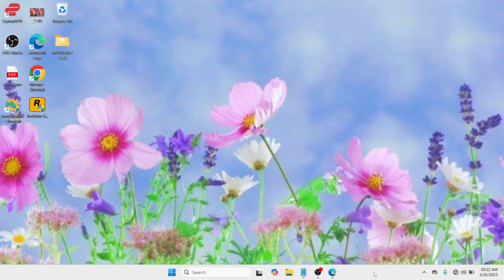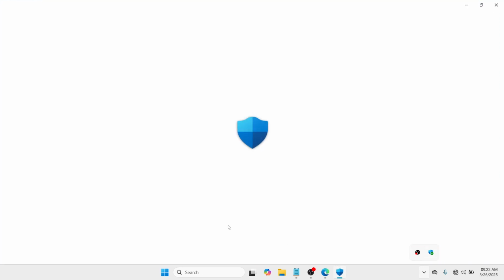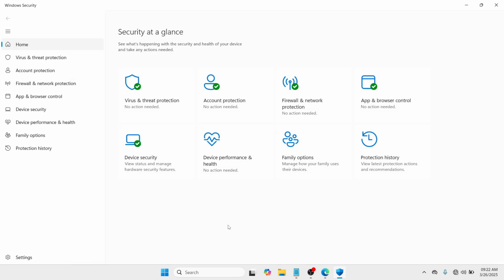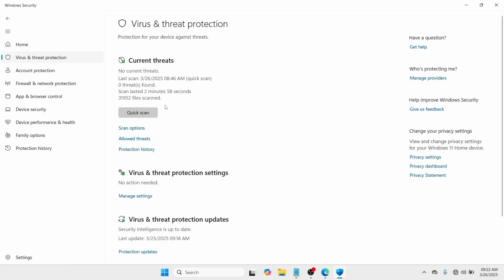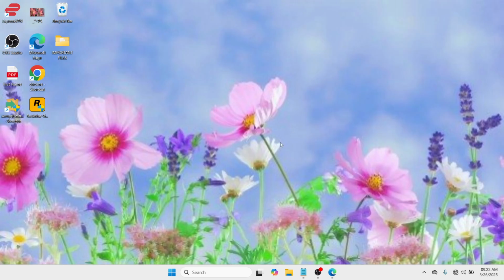So navigate here at the taskbar, go with this forward arrow to show hidden icons, and go with your Windows Defender security. Click on it. And here, check if your problem has been fixed. Okay, in my case, no action is needed. So that's it. Simply close this window and you're good to go.